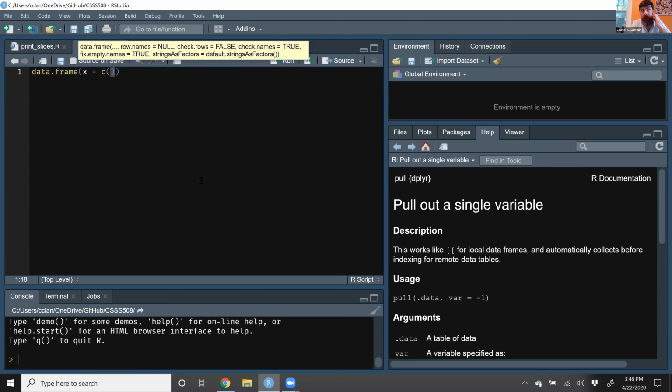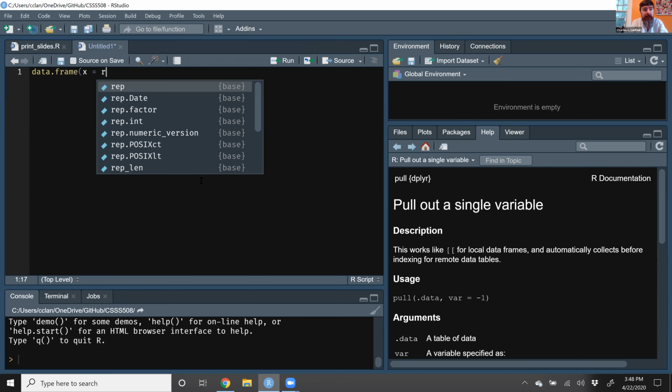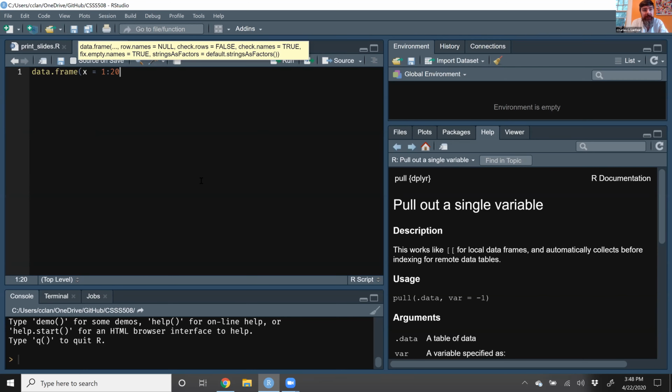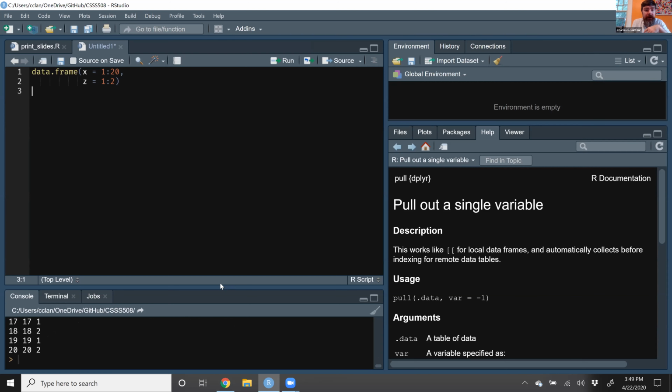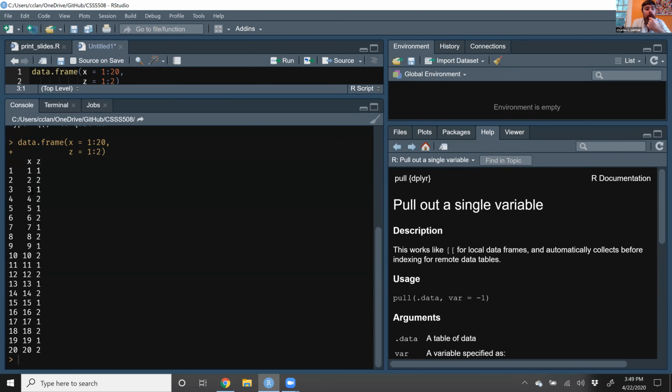That's more like not knowing how long your input objects are. Really quickly, I want to show one of the things that's useful about vector recycling. If I do something like x equals 1 to 20 in a data frame, z equals like 1 to 2, I can get a data frame here that is the numbers 1 to 20, and then z repeats 1, 2, 1, 2, 1, 2, 1, 2, 1, 2.